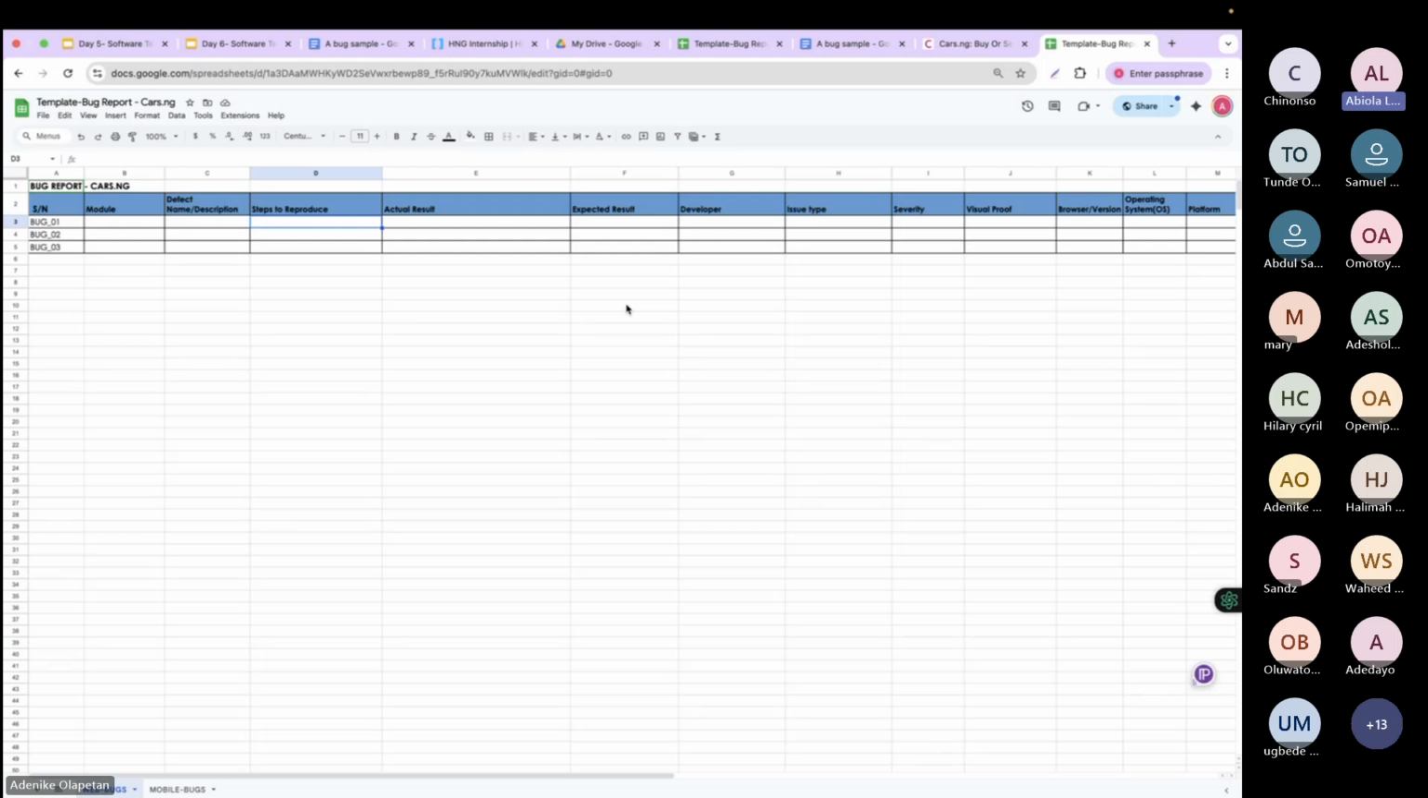Steps to reproduce, just the way we had it the other time. Log in successfully with valid credentials, click on the user onboarding module, fill in the required fields, click on submit button, expected result.